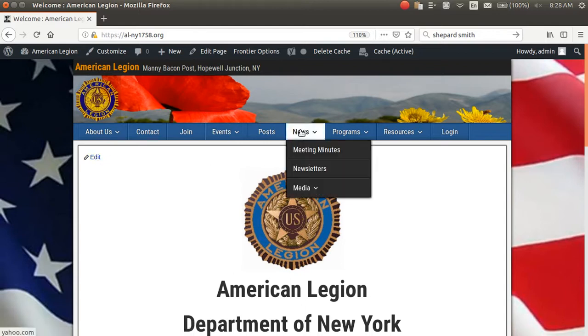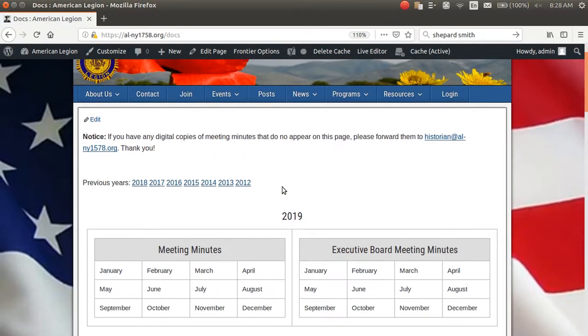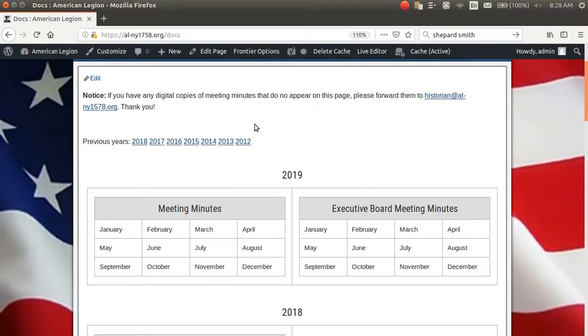So I'm going to go over to the meeting minutes page. We're going to first navigate to that, and then we type in your password, which you've gotten through other means. If you haven't, you have to ask somebody for it. And we click enter. And here we are on the page. Now we can edit this page.